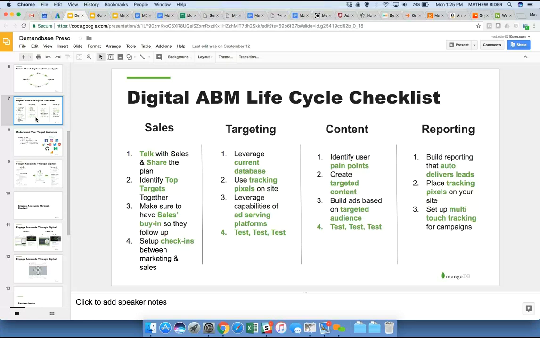Make sure, this is very basic, but don't forget to always put your tracking pixels on your site or landing pages. Leverage capabilities of ad serving platforms, again, such as AdRoll. And then make sure you're consistently testing. That's also one thing that digital has that a lot of other channel sources for ABM don't have, which is the opportunity to consistently test over and over and over again and continue to optimize your content for the audience specifically, so you're getting the best conversion rate and the lowest cost per acquisition.